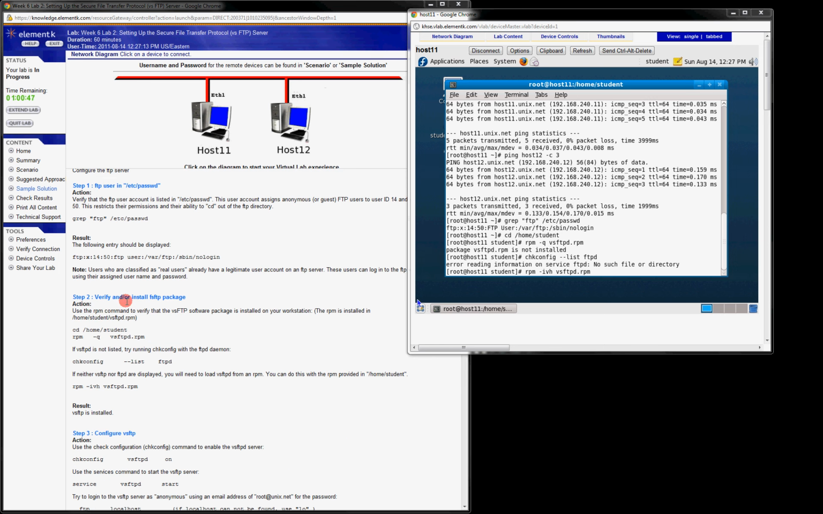Okay, quick run through of where we're at. Step 2 here. We did the grep that searches for FTP in the password file. We get this, then we change to the home student directory and we're looking for the FTPD package, or the VSFTPD package. So we did this command to see if it's there. We did a query and it says it's not installed. So then we did check config and we listed that out looking for the service or the daemon, and then it says can't find it. So now we're going to go ahead and install it here.